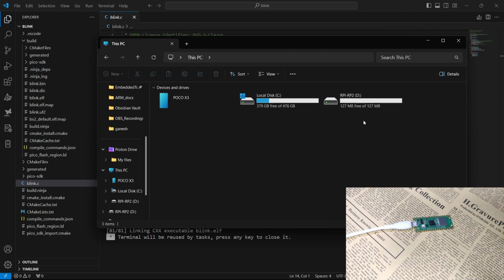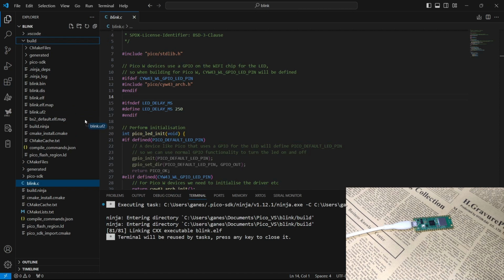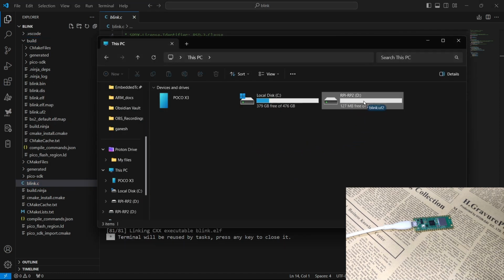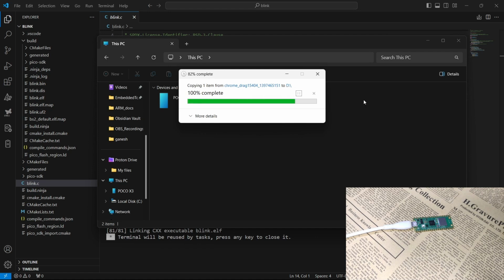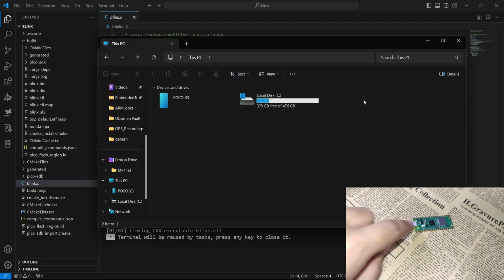So now you can see my Pico is listed here in my system. To flash my Pico, I will simply drag this UF2 file from here and drop it inside my Raspberry Pi Pico drive. Now it has started copying the file. And once it copies the file, you can see my Pico board has been programmed and the LED starts blinking here.